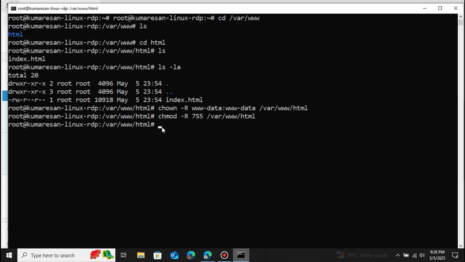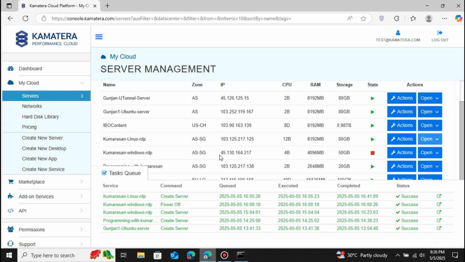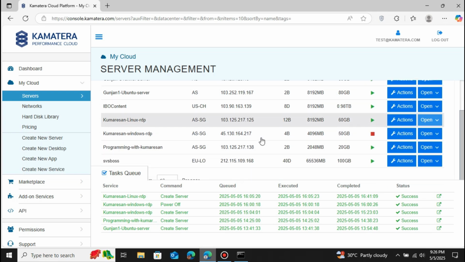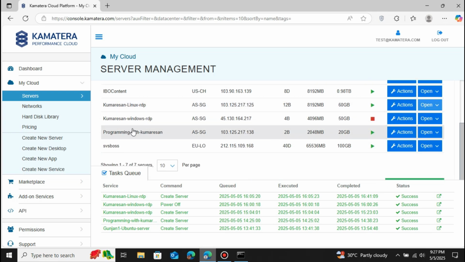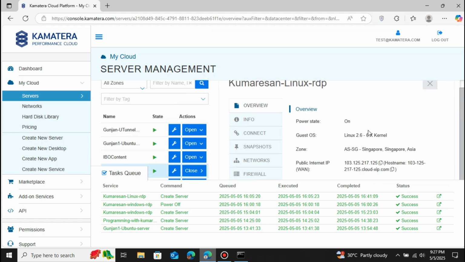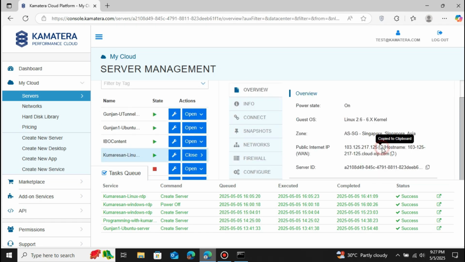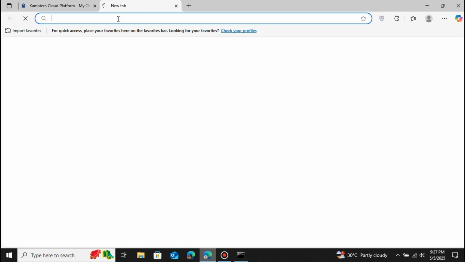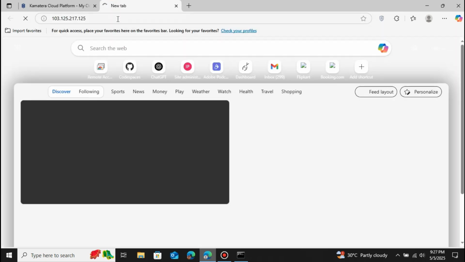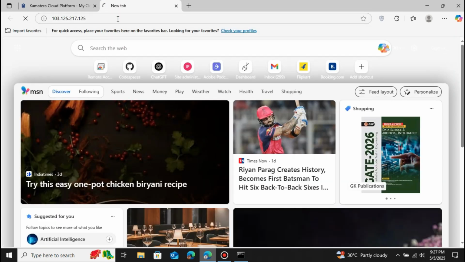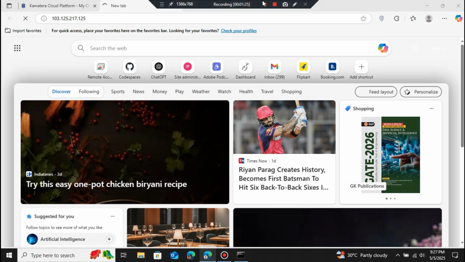Now we have to enable the Apache server. So to do that, systemctl restart apache2. This will restart the Apache server because we have changed the ownership, right? Now when you go to the Edge browser, we can access the Apache server default page. So let me copy the Linux RDP IP address now. Let me open up a new tab and type this IP address. When you paste this IP address, it will open up a default Apache page.